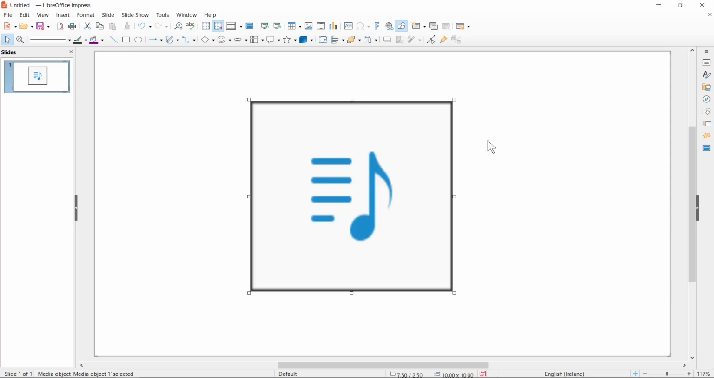So if we want to play it, we need to go to Slideshow, and then we need to select here Start from first slide. Test 1, 2, 3, 4, 5. As you see, the file has been successfully played in our presentation, and it is really working.